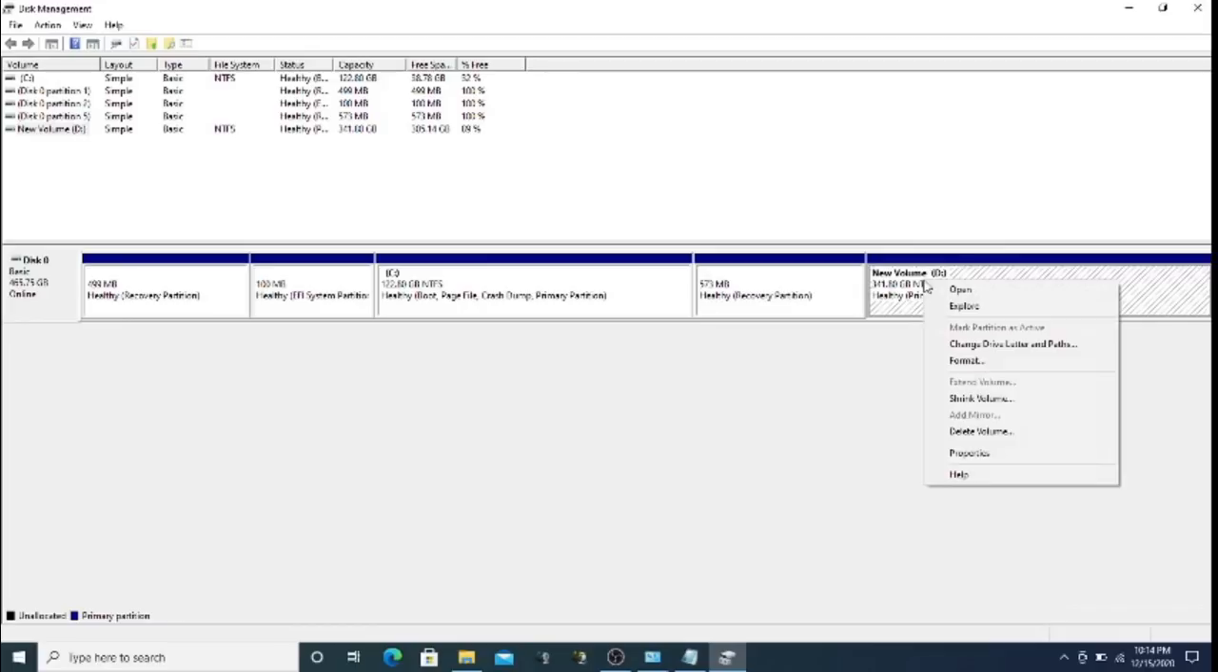If you want, you can delete a volume also from here. If you delete that volume, it will be under unused disk. So you can add it to any other disks.